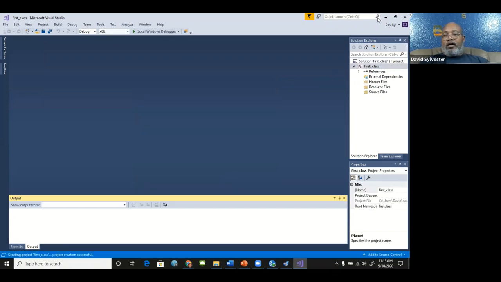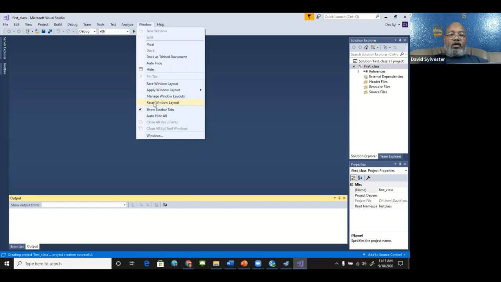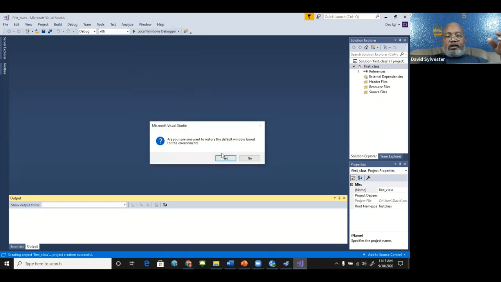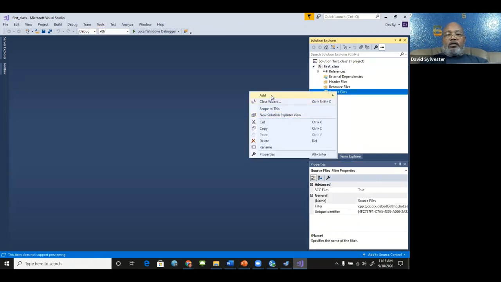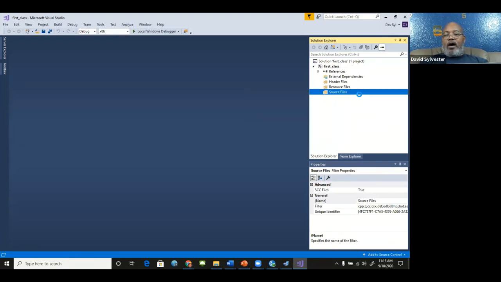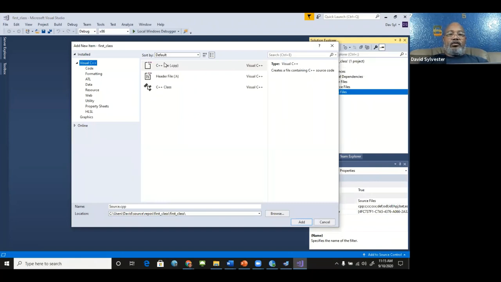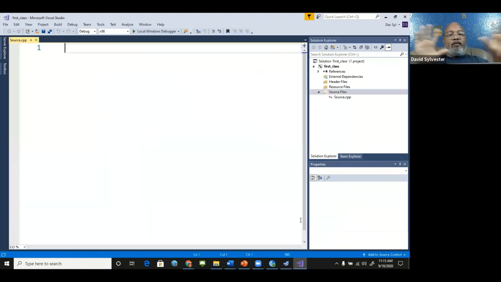OK. So now you have this blank screen and you move this over. If this screen is not in this form, you just go to Window and go to Reset Window Layout, and I say yes, and then it just puts it in this form. So now you right click on Source, then you click Add, arrow over to New Item, and then you choose C++ or CPP file. Click Add, and now you have a blank file with nothing associated with it.